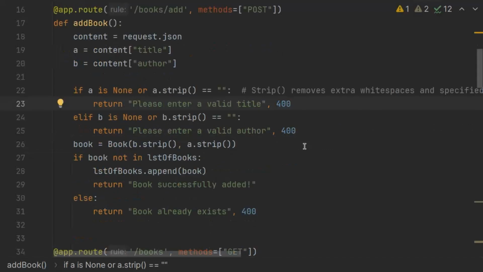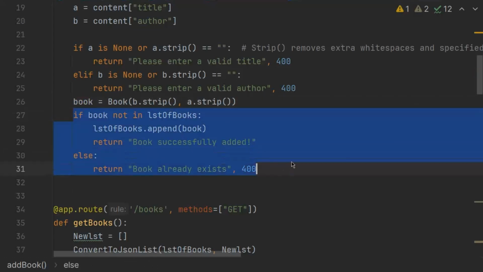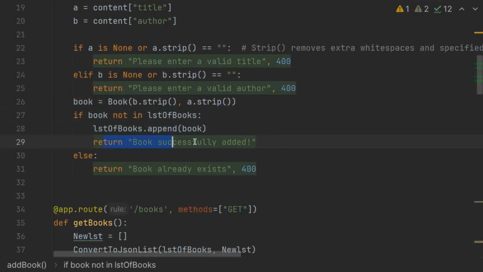Here we have the 400 error that I talked about earlier: please enter a valid title and author. And then here, this is a new bit that I've added to avoid duplicates. So here we have the object book, and then b.strip as in the author box, and a.strip as in the title box. Then if book is not in the list of books, so if this title matched with this author is not in the list of books that I already have, then it should add that in because it's a new book. And then it should return book successfully added.